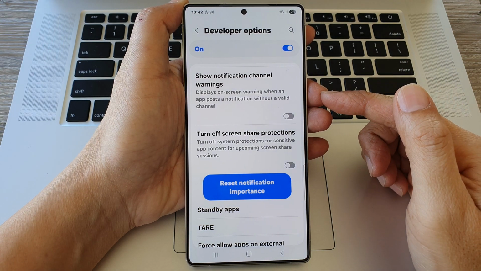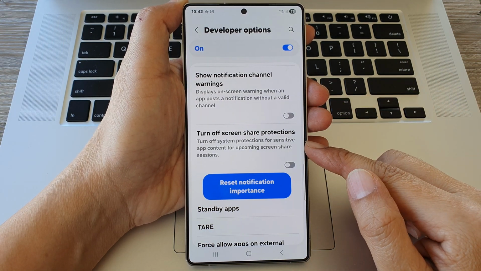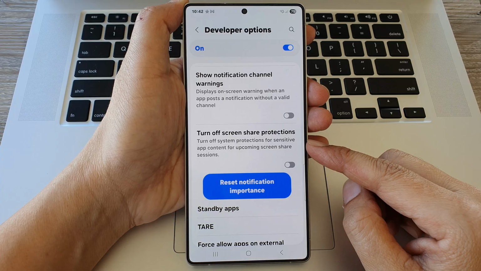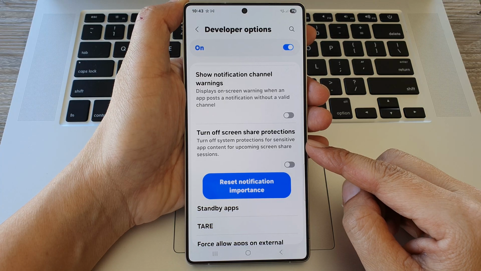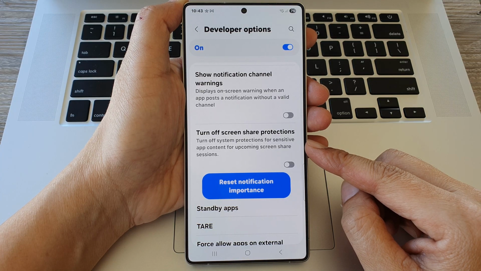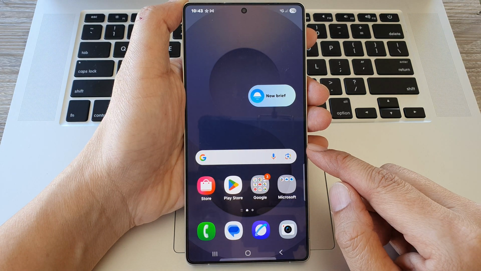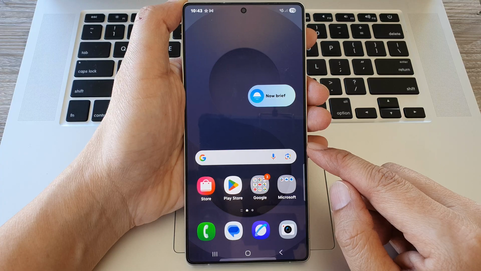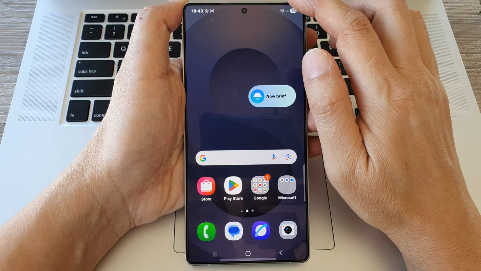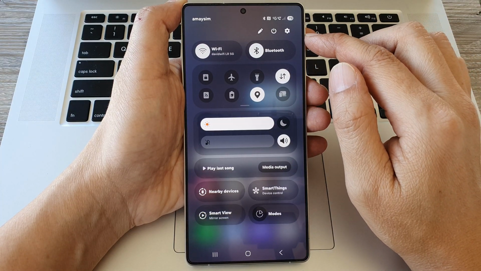How to turn on or turn off screen share protections on the Samsung Galaxy S25, S25 Plus, or the Ultra or the Edge. First, tap on the home button to return back to the home screen. Now, from the home screen, swipe down at the top to open up quick settings.